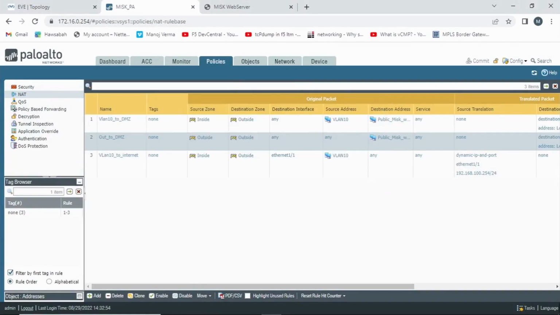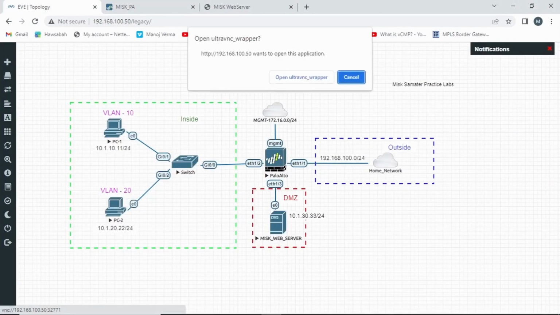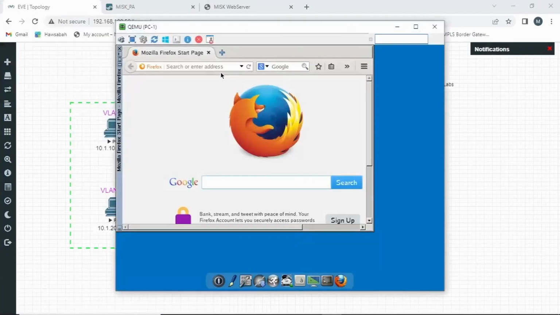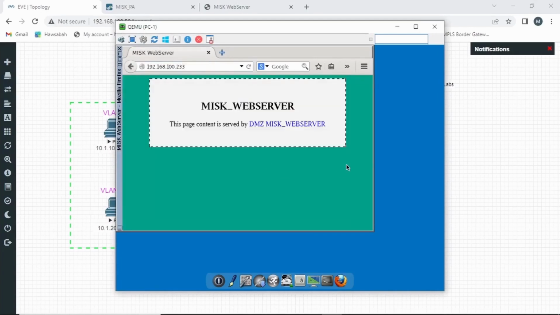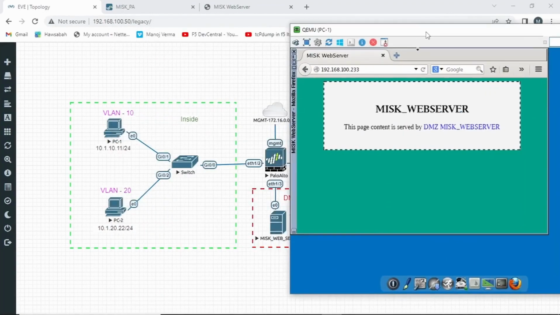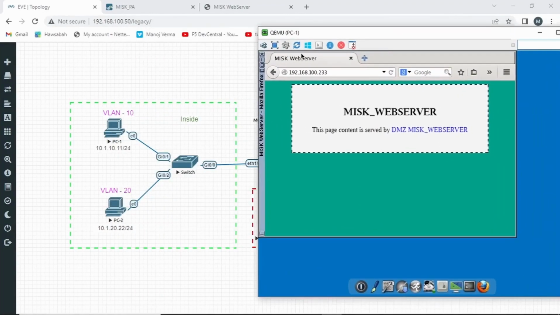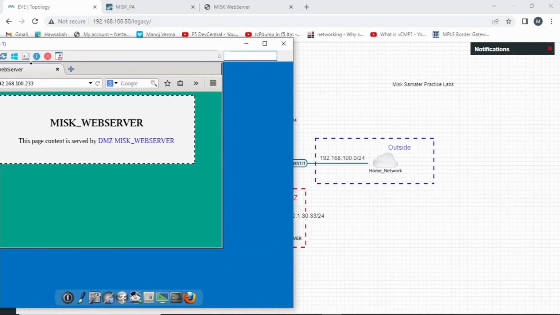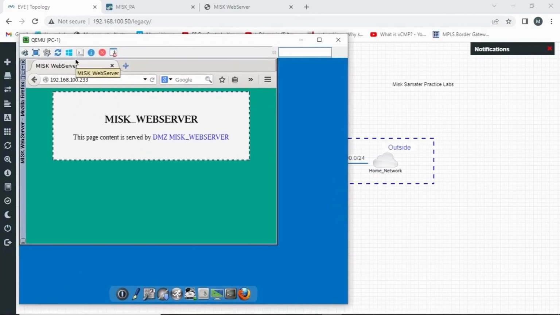Now it finished committing, and if we go back to PC1 and try to access it now, 192.168.100.233, now we're getting the DMZ web server from the inside VLAN 10 using the public IP address of the web server, which is 192.168.100.233.